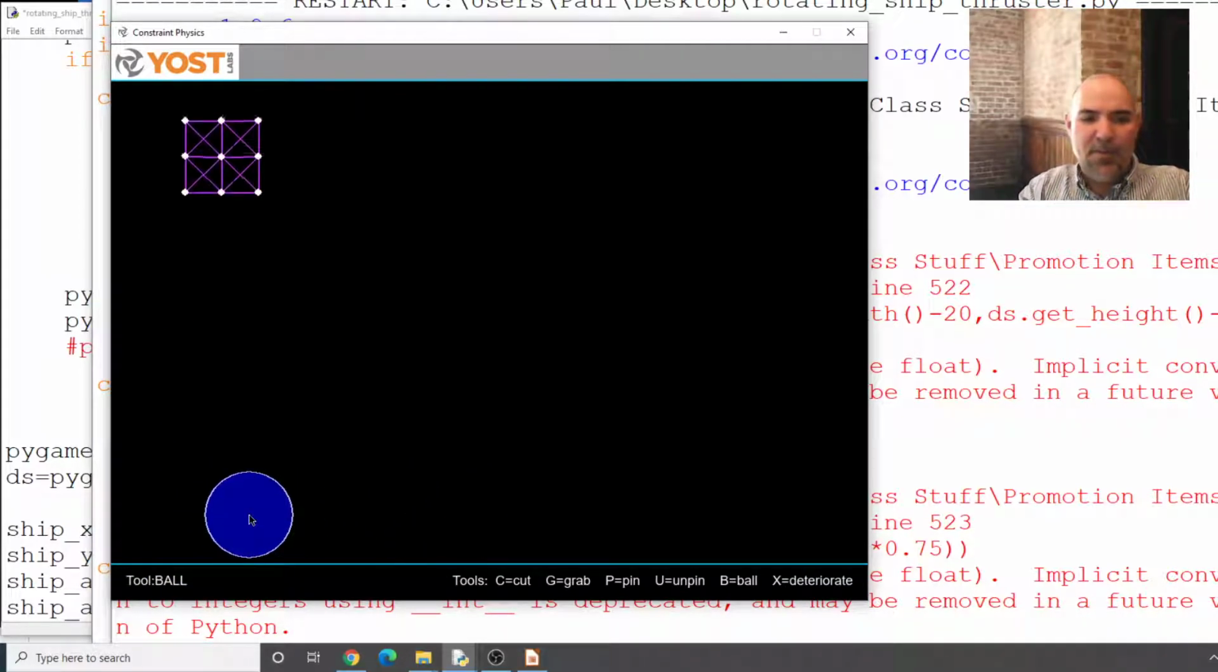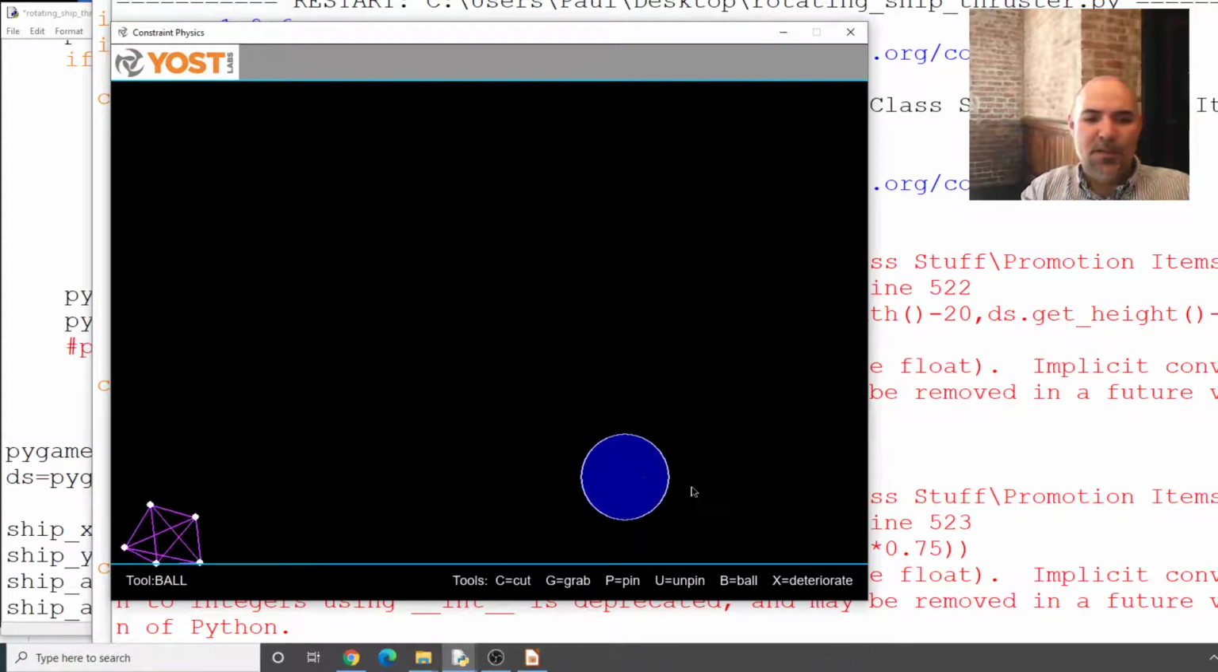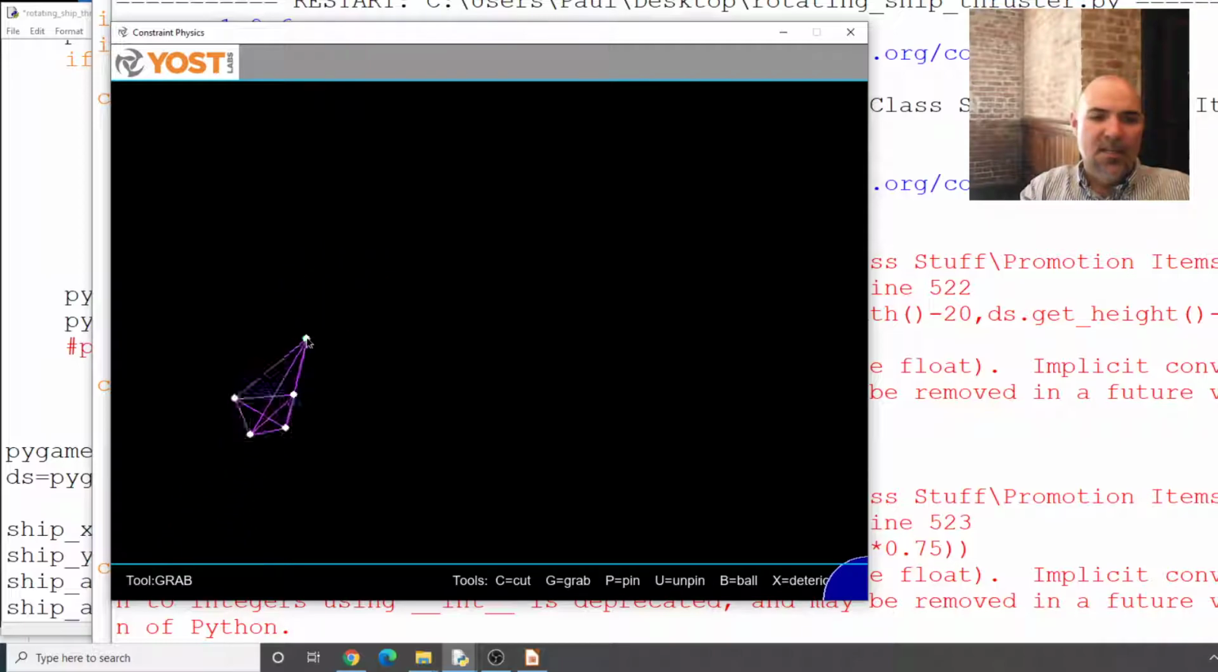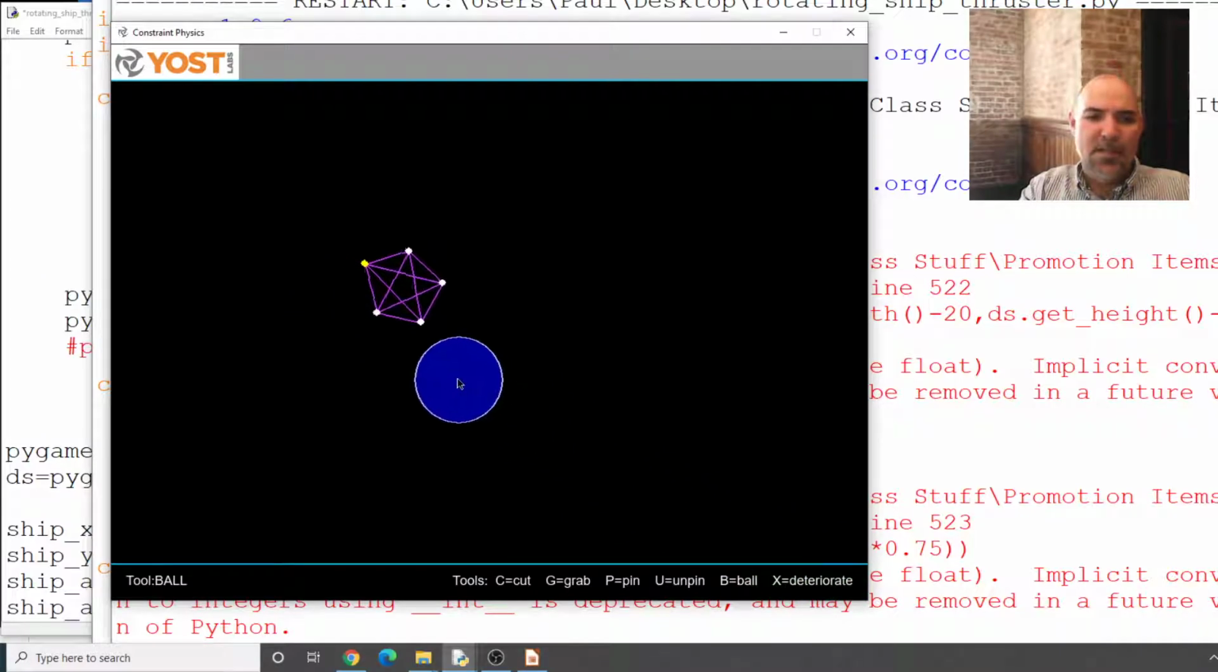All right, let me make a couple other shapes here. So that's that. There's a thing. It's kind of a star shape. And then move the ball out of the way. You notice I can grab that. I can actually grab it. Let me grab that and then pin it here. And then I can take the ball and I can move it up.